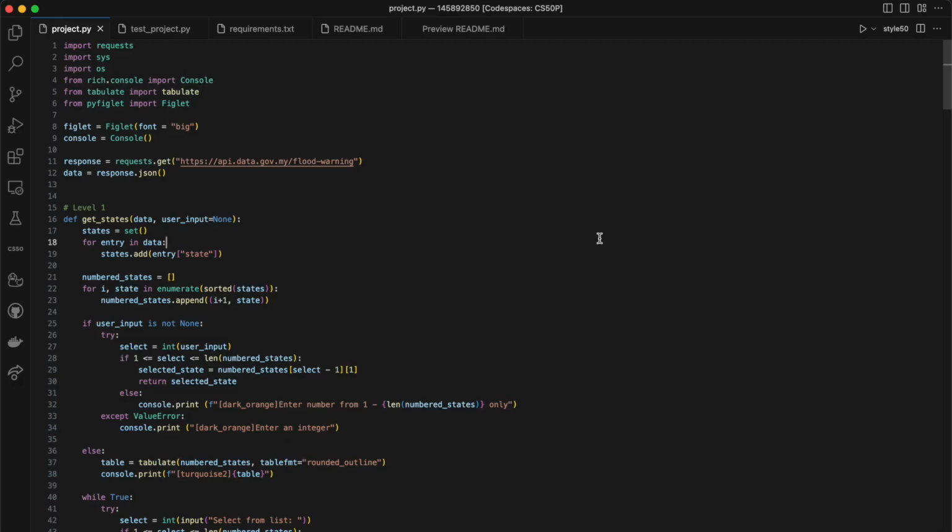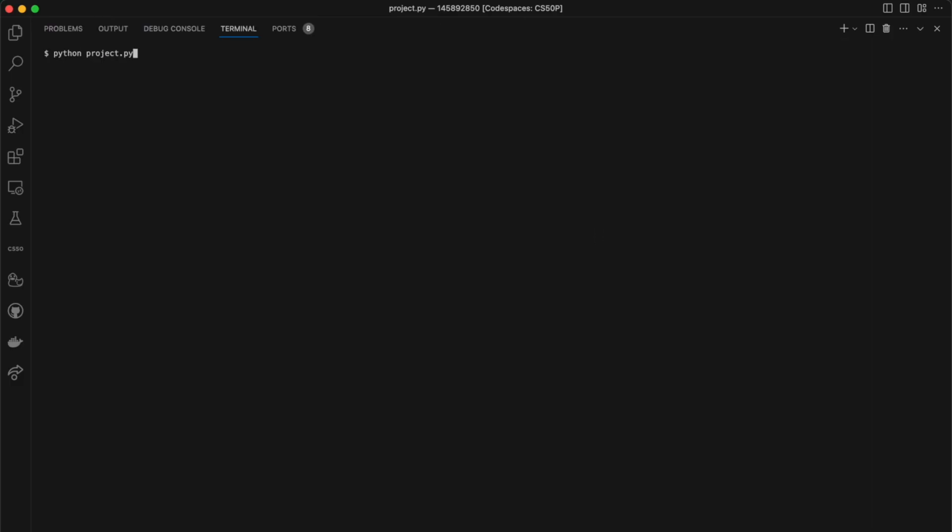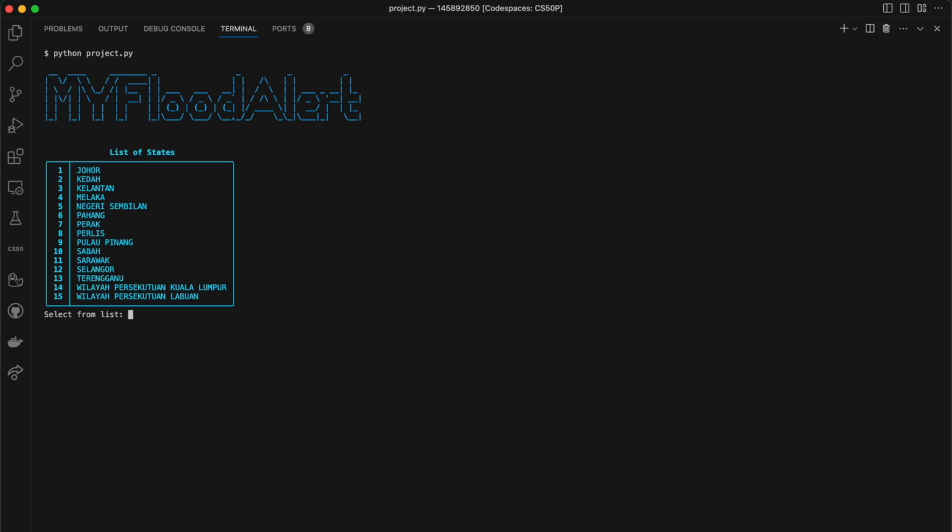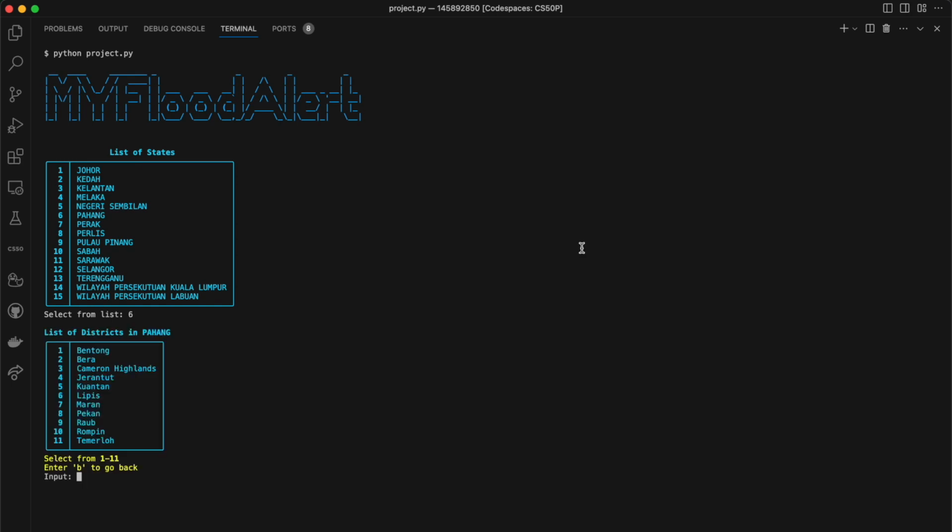To run a program, you simply have to open up the terminal. Once you run the program, you will be welcomed by MyFloodAlert, along with the list of states within Malaysia that you have to choose from. In this case, I'm going to go with the place where I live, which is Pahang, number 6, and then a list of districts within the state will be displayed. You can always go back by typing B, but I'm not going to do that. Instead, I'm going to go with number 5, Kuantan, because that is where I live.